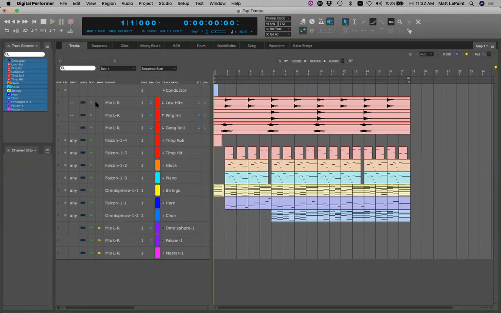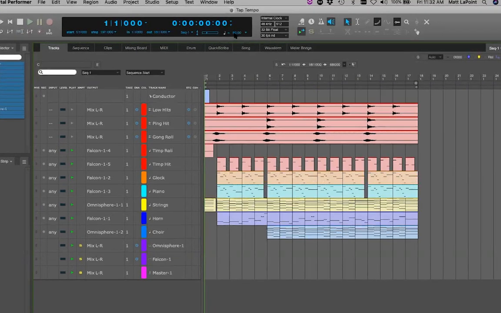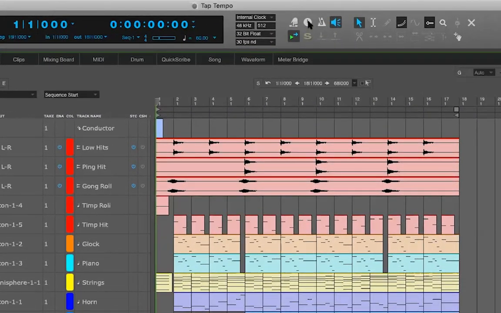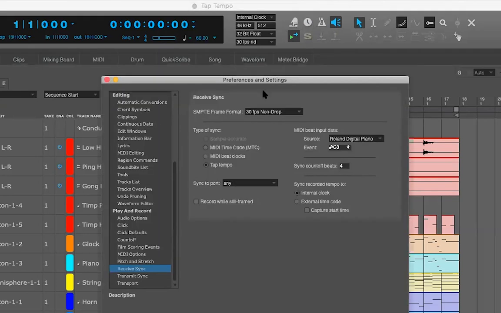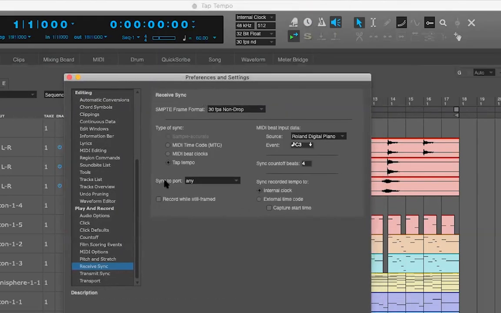Okay, let's do this together. How do we do this? We're at 60 beats per minute, a very slow tempo. I'm going to double click at the very top on the clock icon, which is slave to external sync. It opens up, and we've got it set here to type of sync, tap tempo. We're going to tap tempo, and I'm going to use my Roland digital piano as a MIDI input source. Obviously it has keyboards.